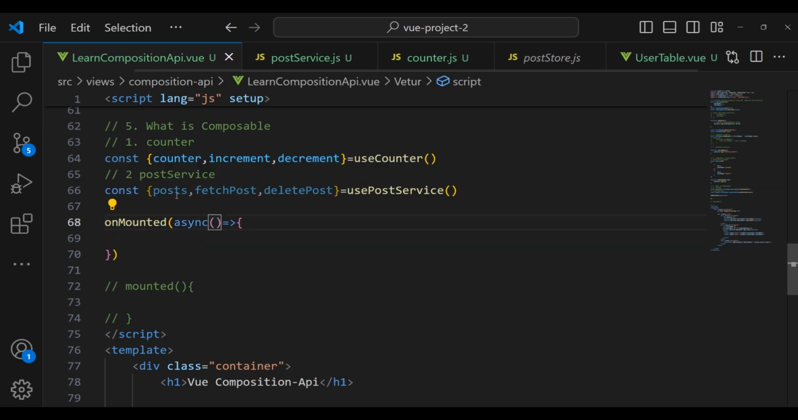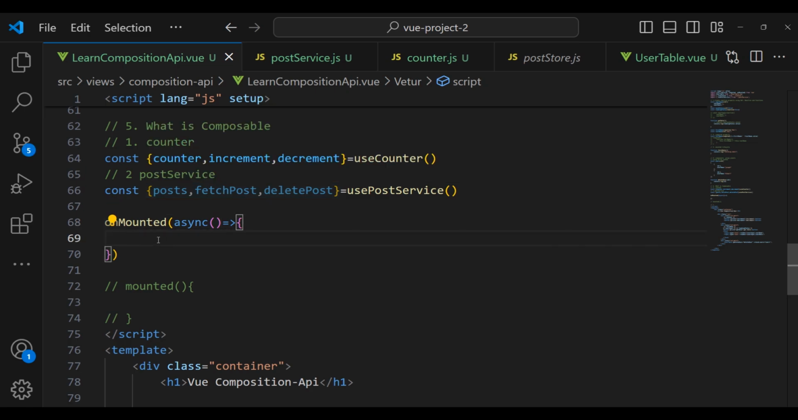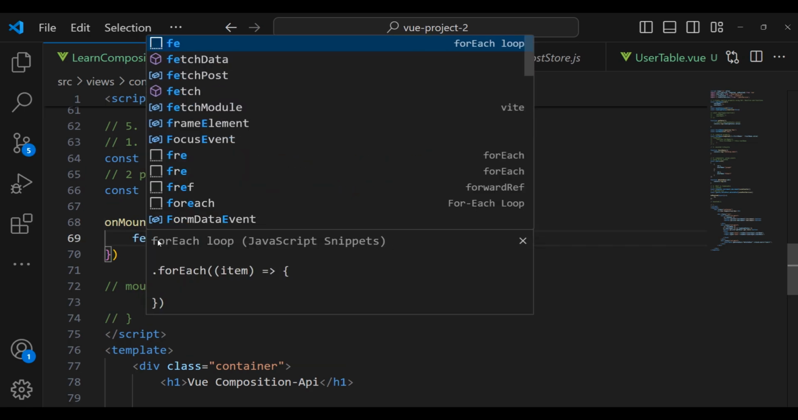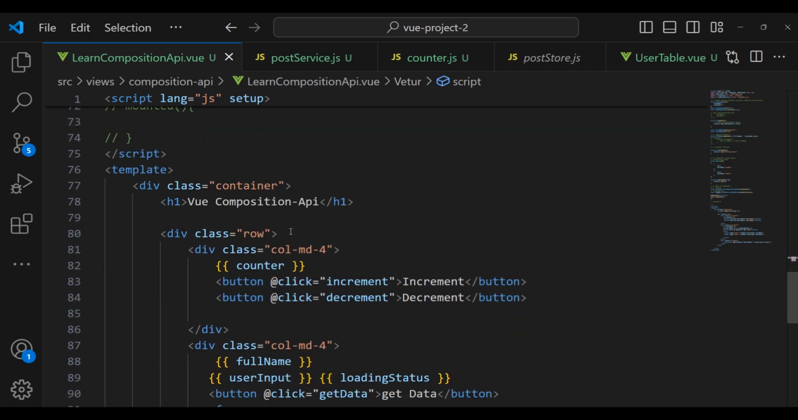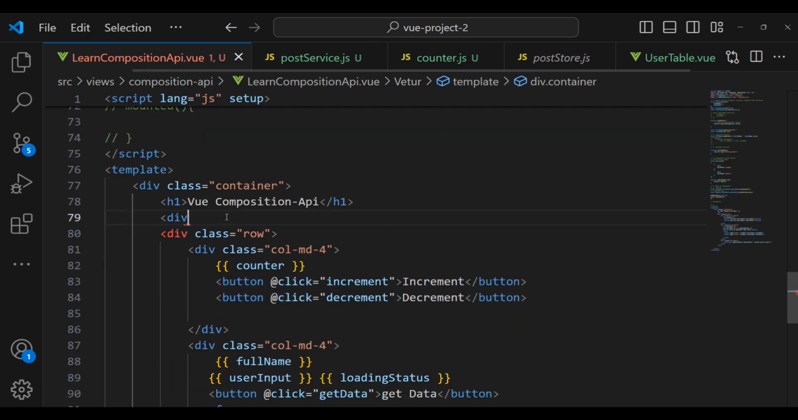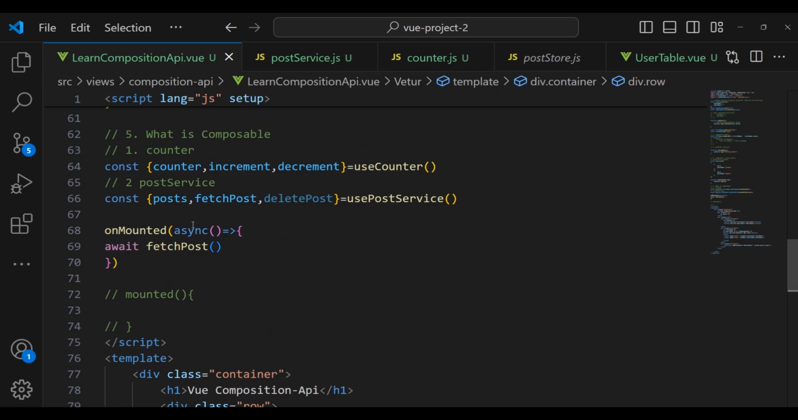It is a promise, the fetch post. We are going to pass it right here. We are going to await fetch post. And then you can see right here we have a variable post. And then right here, I'm going to create another column. Let me create right here a row. And then it is going to be a class of a row. And then here, I'm going to pass it this post. Now you can see right here onMounted fetch post.